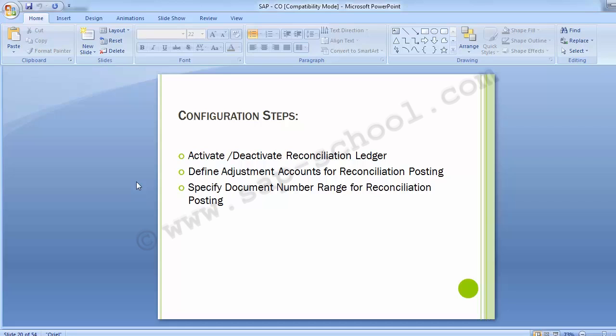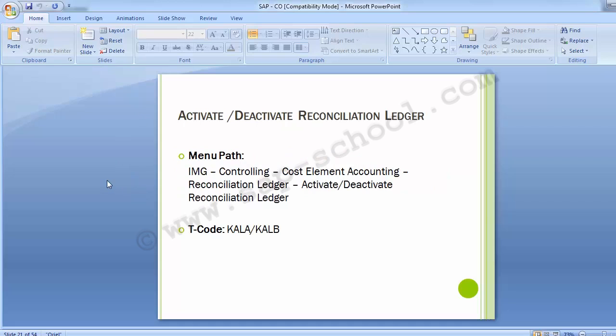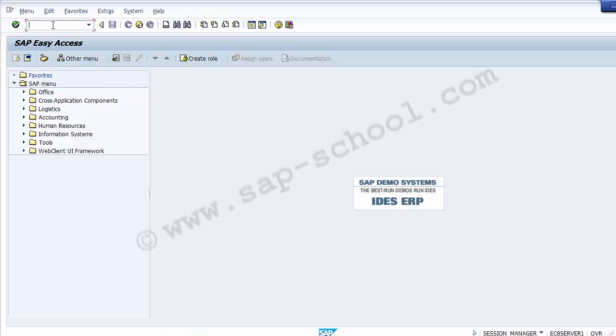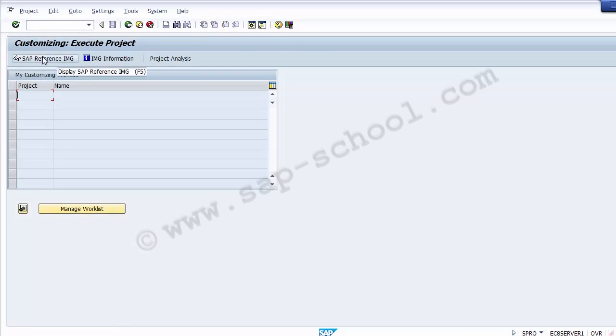So moving on to the very first configuration step, that is activate, deactivate reconciliation ledger. Now the path is there on your screen for reaching activate reconciliation ledger, and there is the transaction code as well on the screen. Now we'll move to activate the reconciliation ledger with the help of the path. So we'll go over here with the transaction SPRO, enter. Then we need to go to SAP Reference IMG.